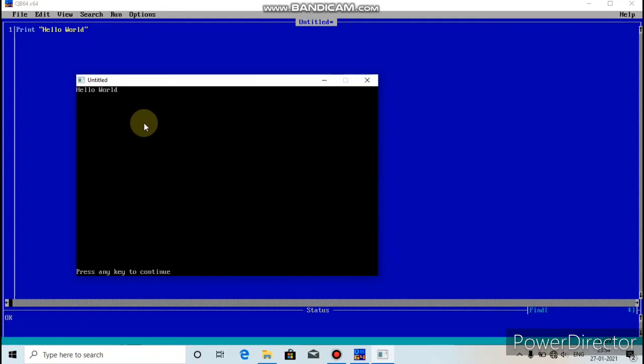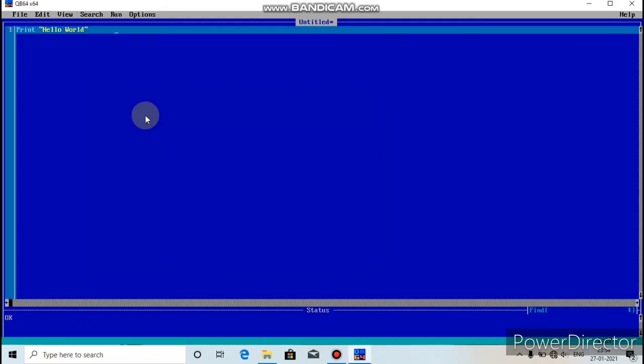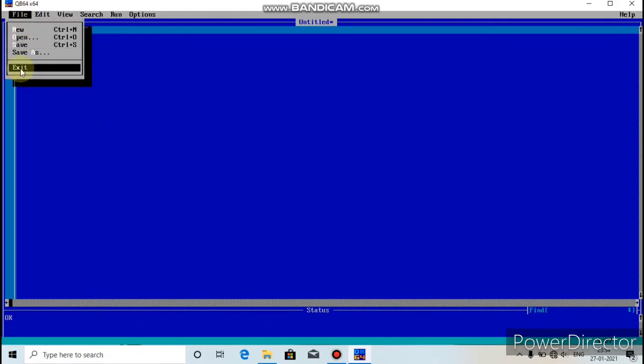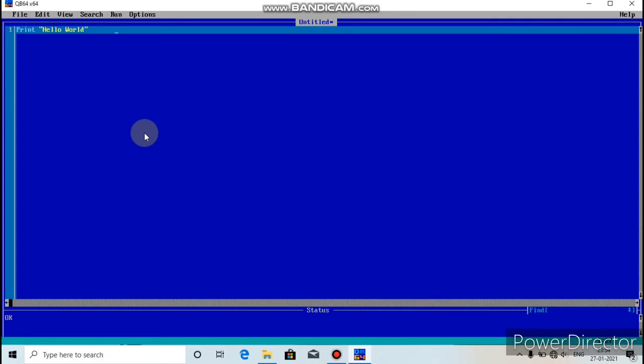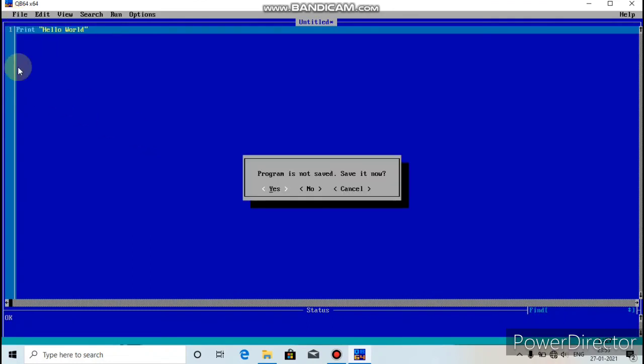To exit QB64, how do you exit? Click on the File and click on the Exit option. If your program is not saved, it asks: save it now? If you want to save the program, then click on the Save option. Otherwise, click the No option.